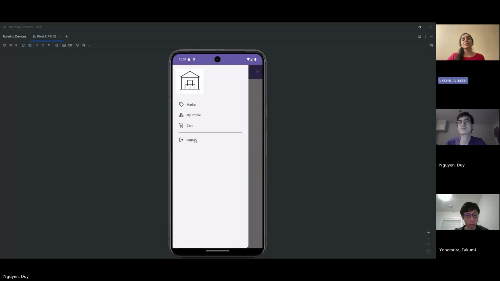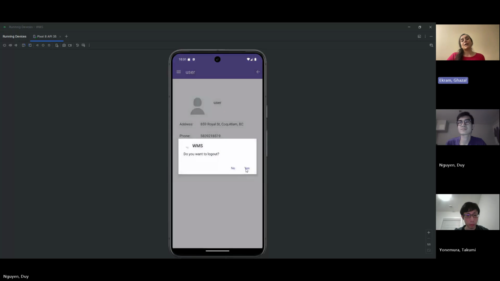And with logout, the user can log out from this application.